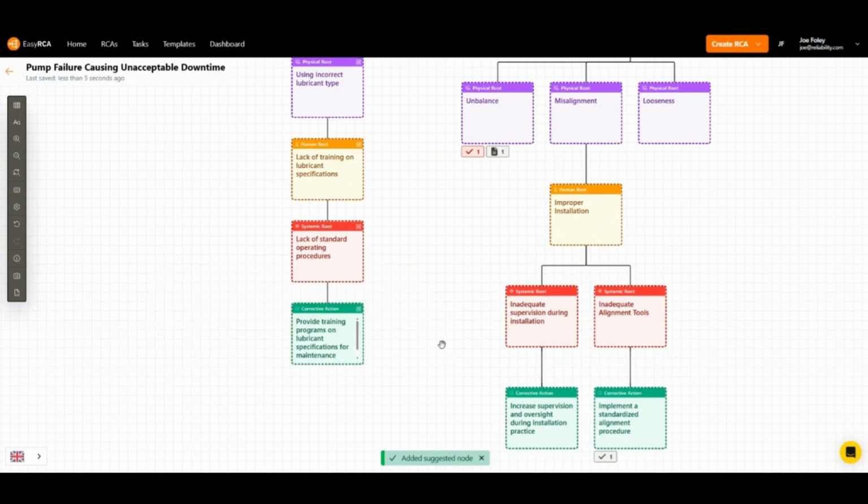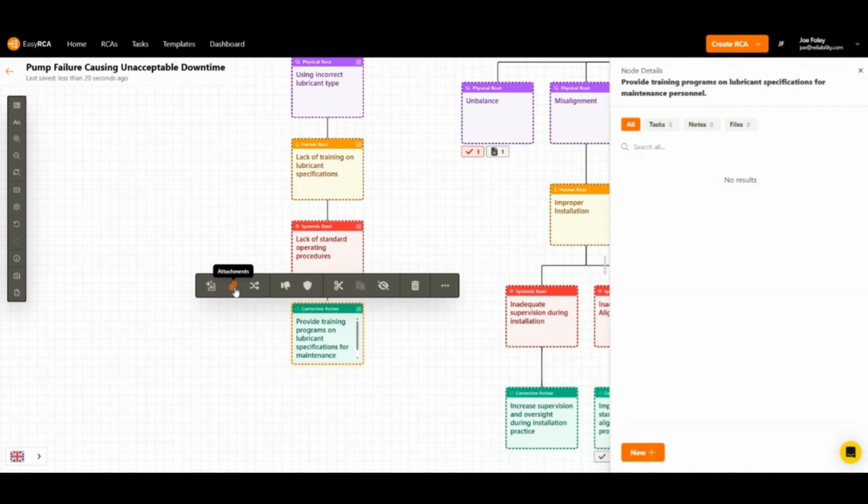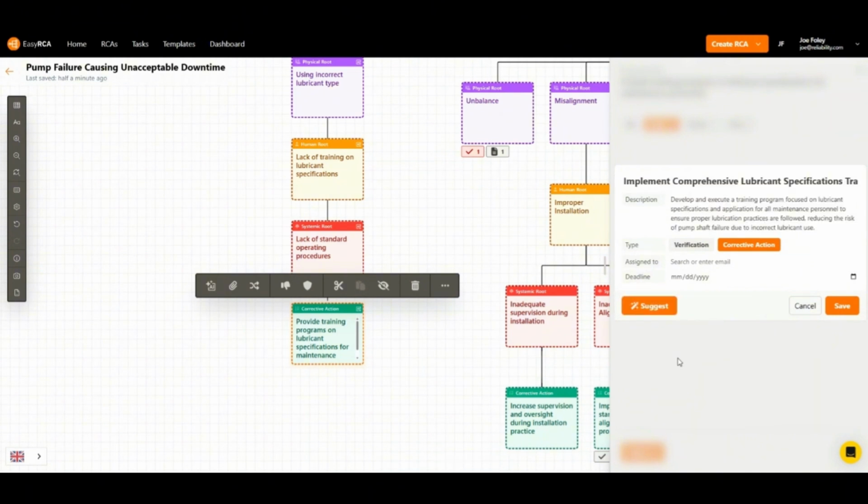And then you can assign it out. So let's just say we want to go ahead and assign a task out for this node that we used EasyAI for. Another way you can use our AI is when you go to our attachments, and let's go ahead and create a task here. We want it to be a corrective action task since we're on a corrective action node. You'll see a button here that says suggest. When I click on that, our AI will automatically generate a title as well as a description.